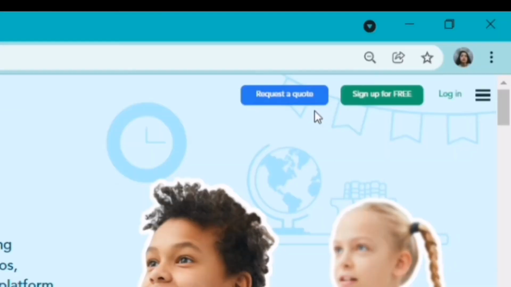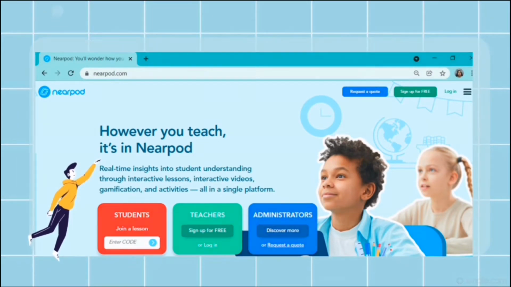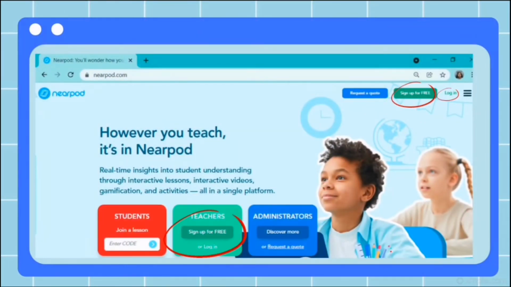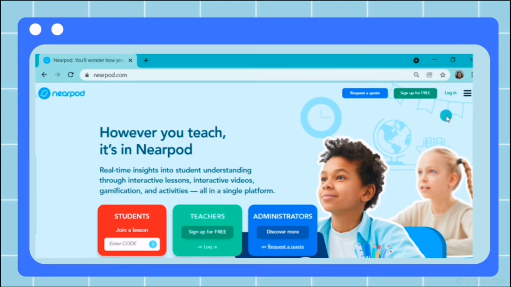And then we also have here request a code, sign up for free, and log in. If you are new to this online tool, mga ka-teachers, you may click the teacher in that green box, or it can be the sign up for free, or the login in case you already have an account.